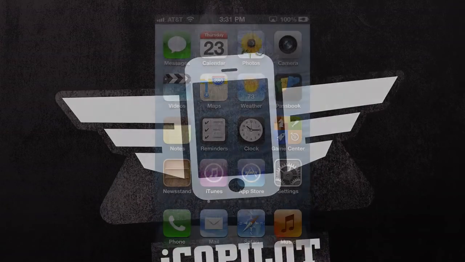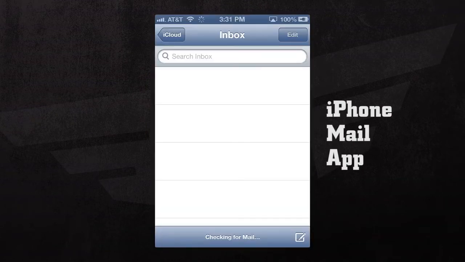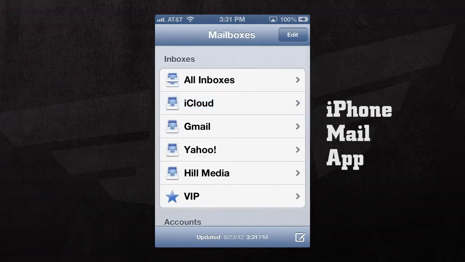We're going to take a look at the iPhone's Mail application. If we open the Mail app, we'll be taken to our default email inbox where we can see all the emails we received for that account. If we tap on the top left-hand corner, we can go to the Mailboxes preview.